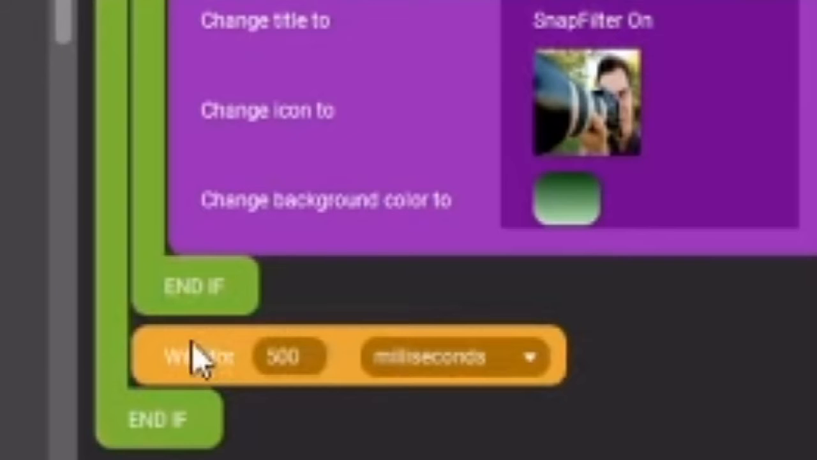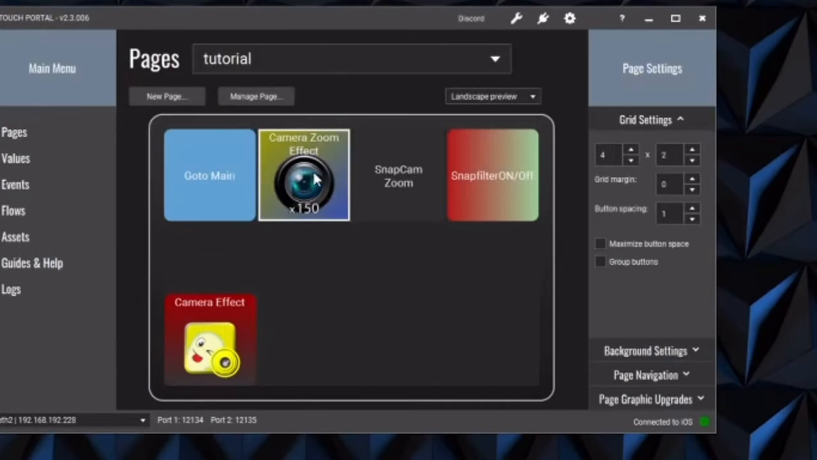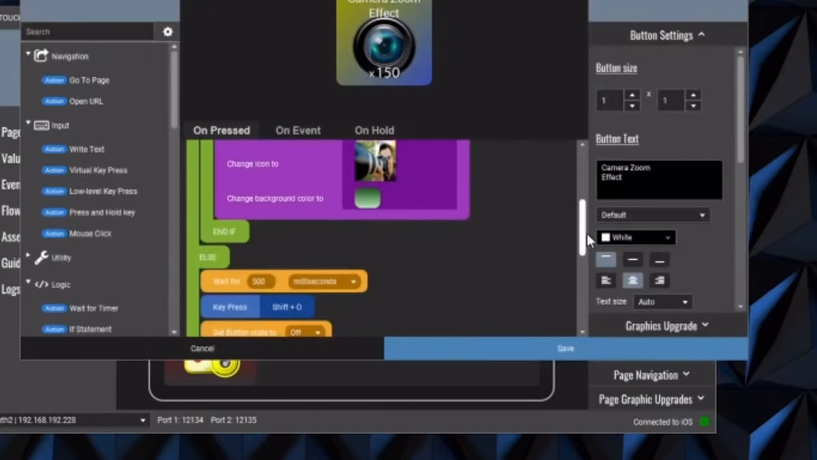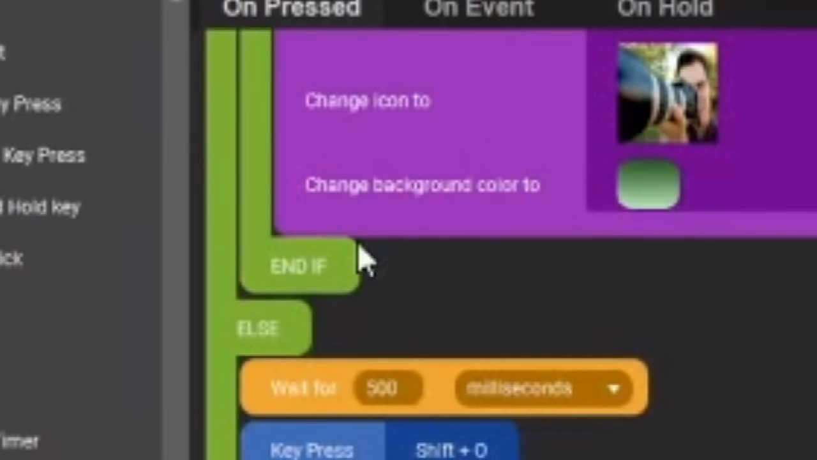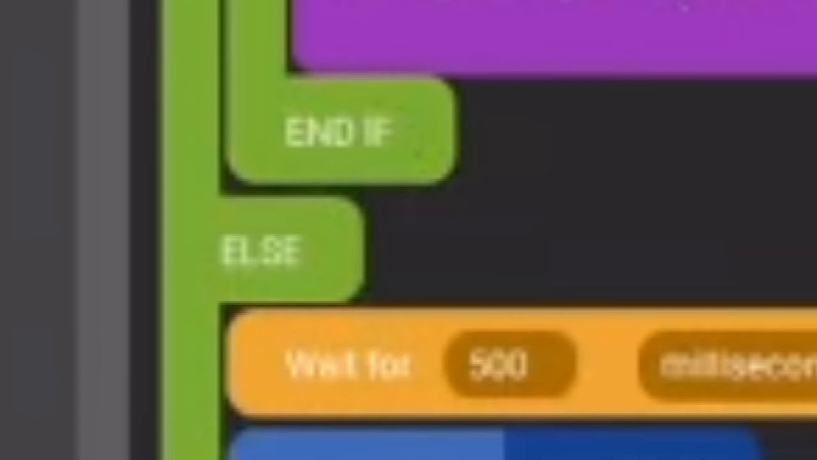I think it's over here in between the second. Let me double check on that. The way is all the way below the second. Else, oh, I forgot to add the else. So basically after you do this command, else means if the first command is not activated, we want this one now to be activated.